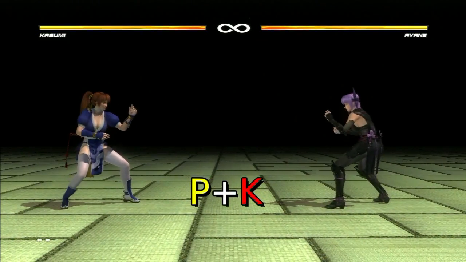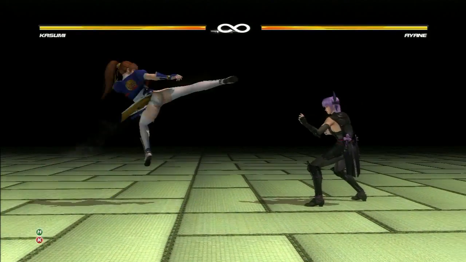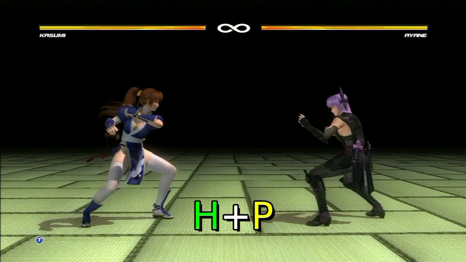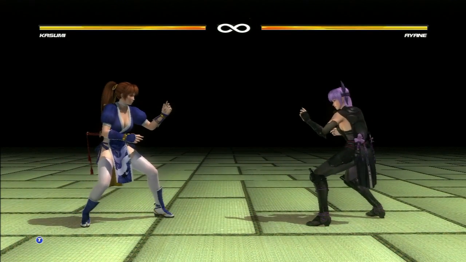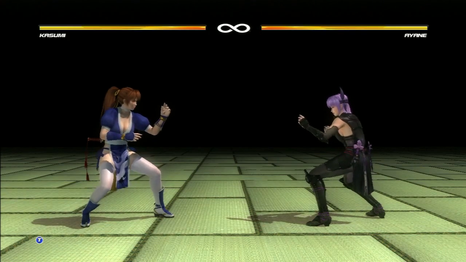Pressing punch and kick together will perform additional attacks. Pressing block and kick together will perform additional attacks. Pressing block and punch together will perform a throw. By default, these buttons are already set to one button on your controller.